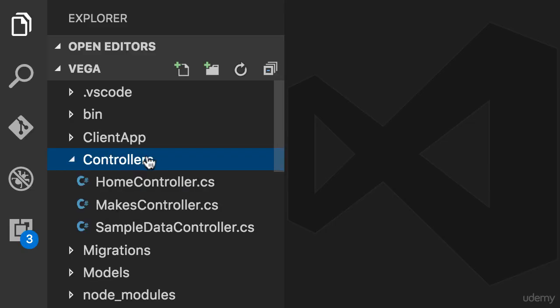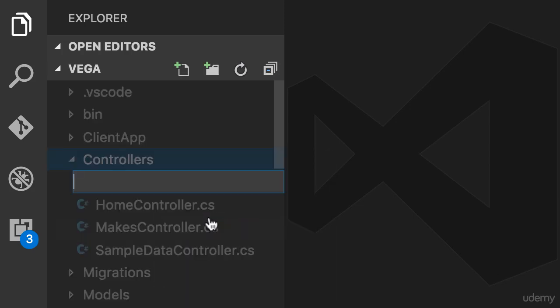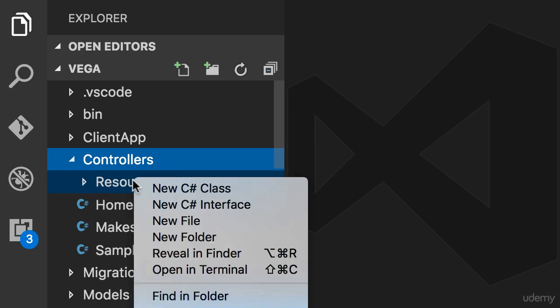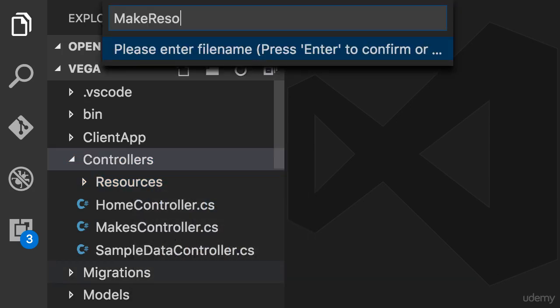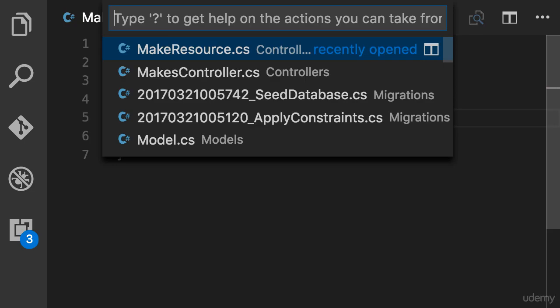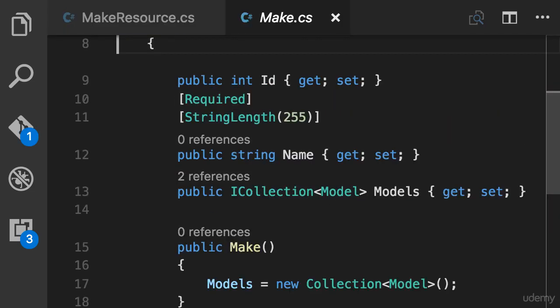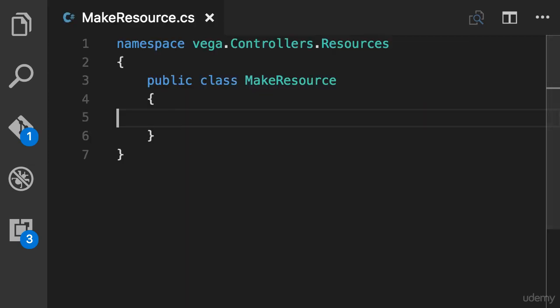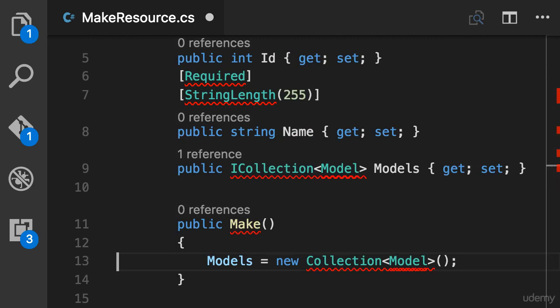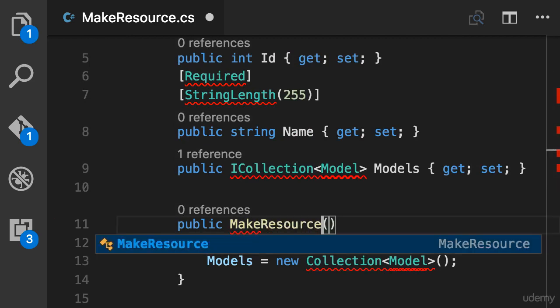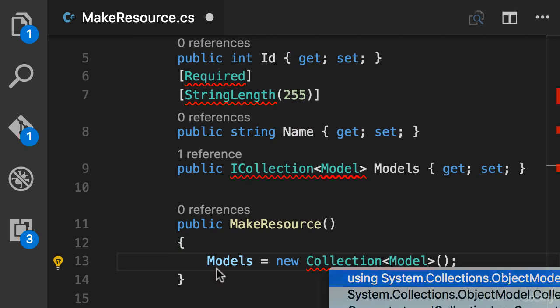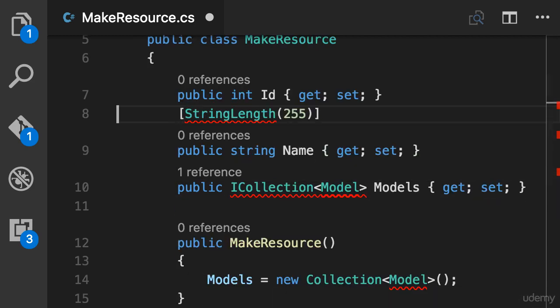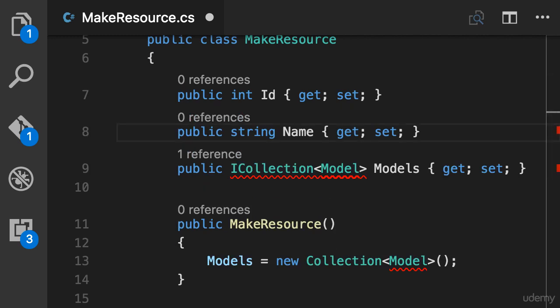So here, inside controllers folder, I'm going to add a new folder called resources. Then I'm going to add another class, make resource. Now I'm going to go in the make class and simply copy all these properties and the constructor and paste it into our new class. Now let's change the constructor name, make resource, import the namespaces, and remove data annotations. We don't need data annotations here yet. So far, this make resource looks exactly like our make class.